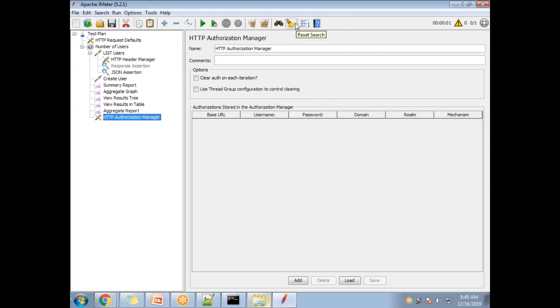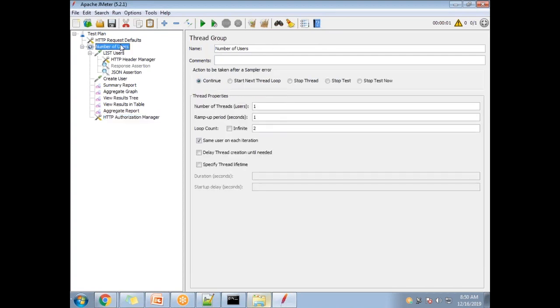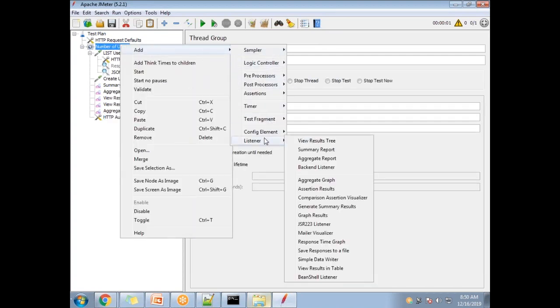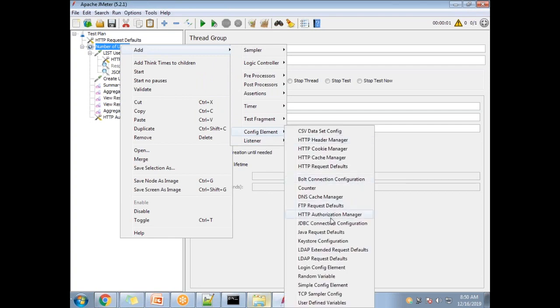Usually it is provided in SOAP UI, right? You provide all those authentications. I'm just trying to see if that can be achieved here. You see LDAP Extended Request Defaults, LDAP Request Defaults, Login Config Element. You can play around with these ones.